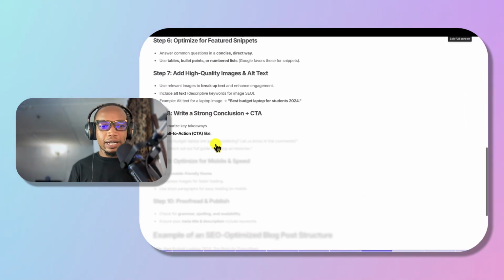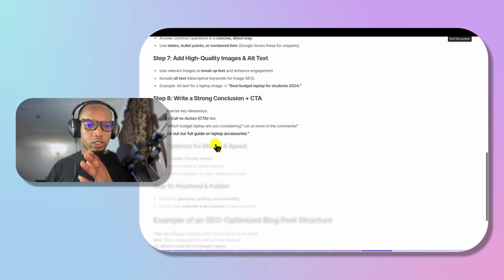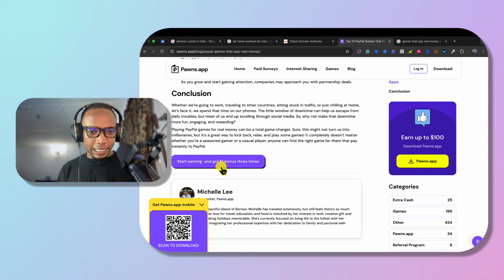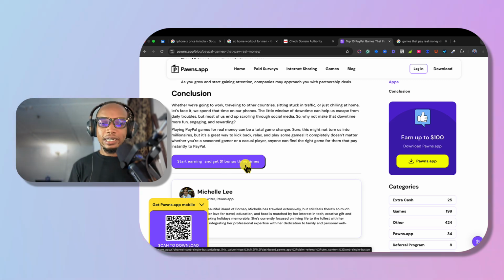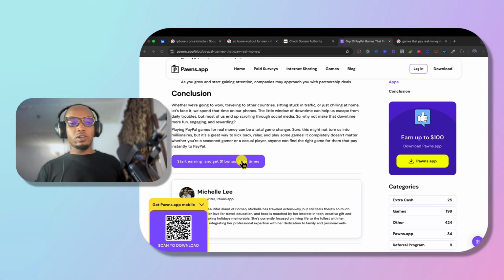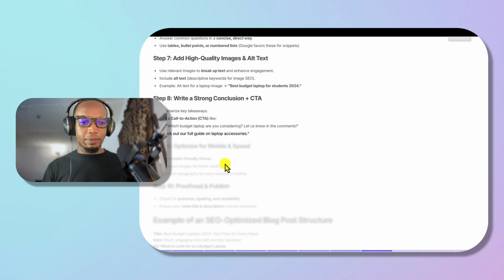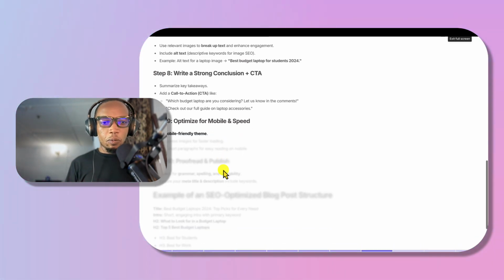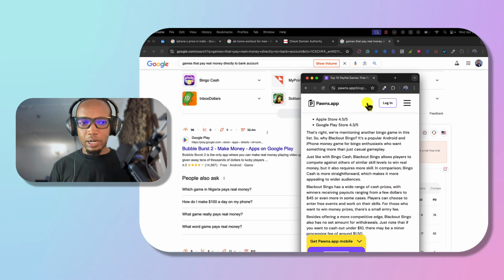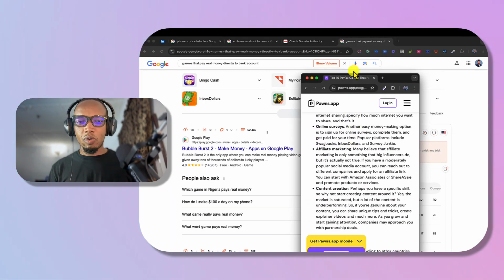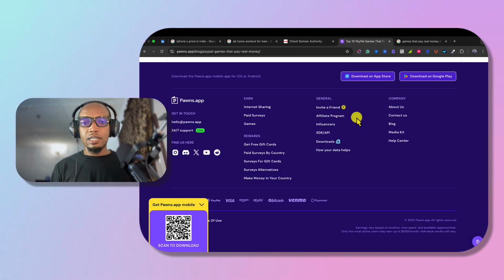So the next thing, summarize, add a call to action. If you see here, let's say start earning. This is a CTA, start earning and get $1 3 times, right? So this is a CTA here for them. Optimize for mobile speed. Let me see if this is looking optimized. Yeah, this is looking mobile friendly.